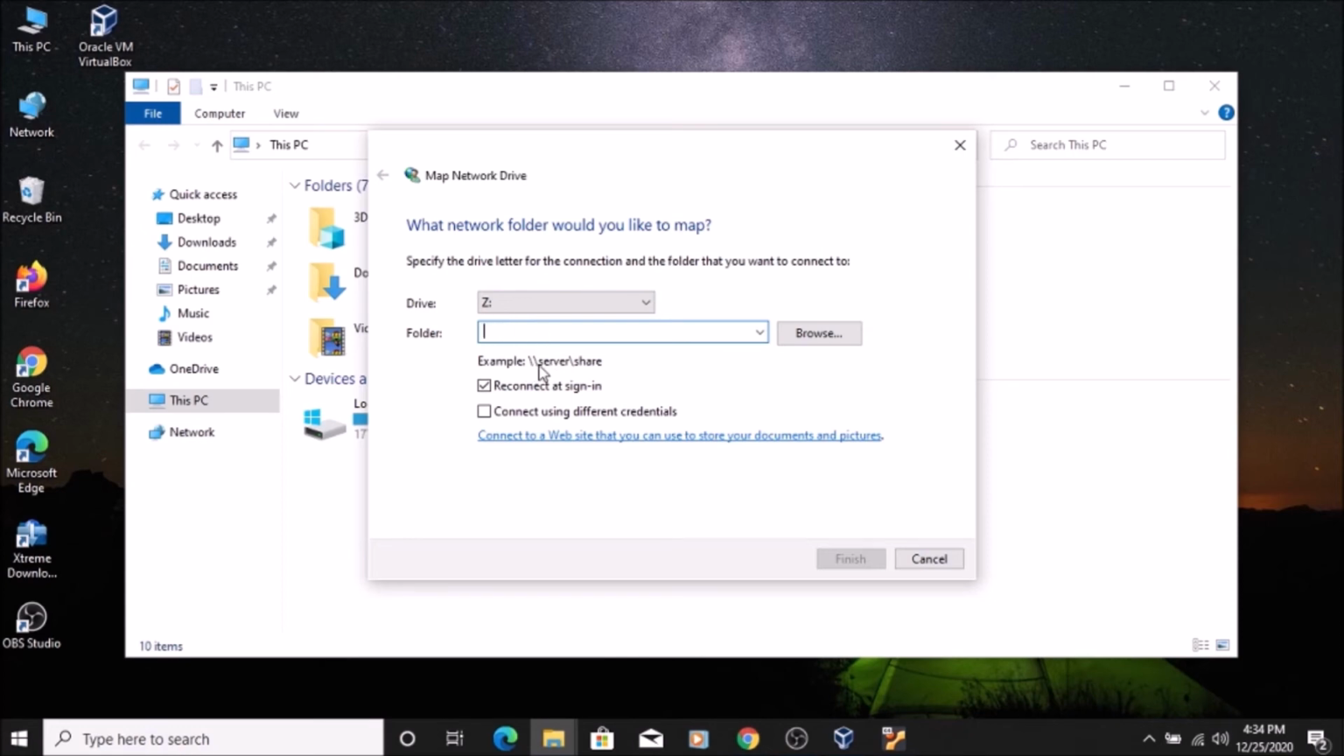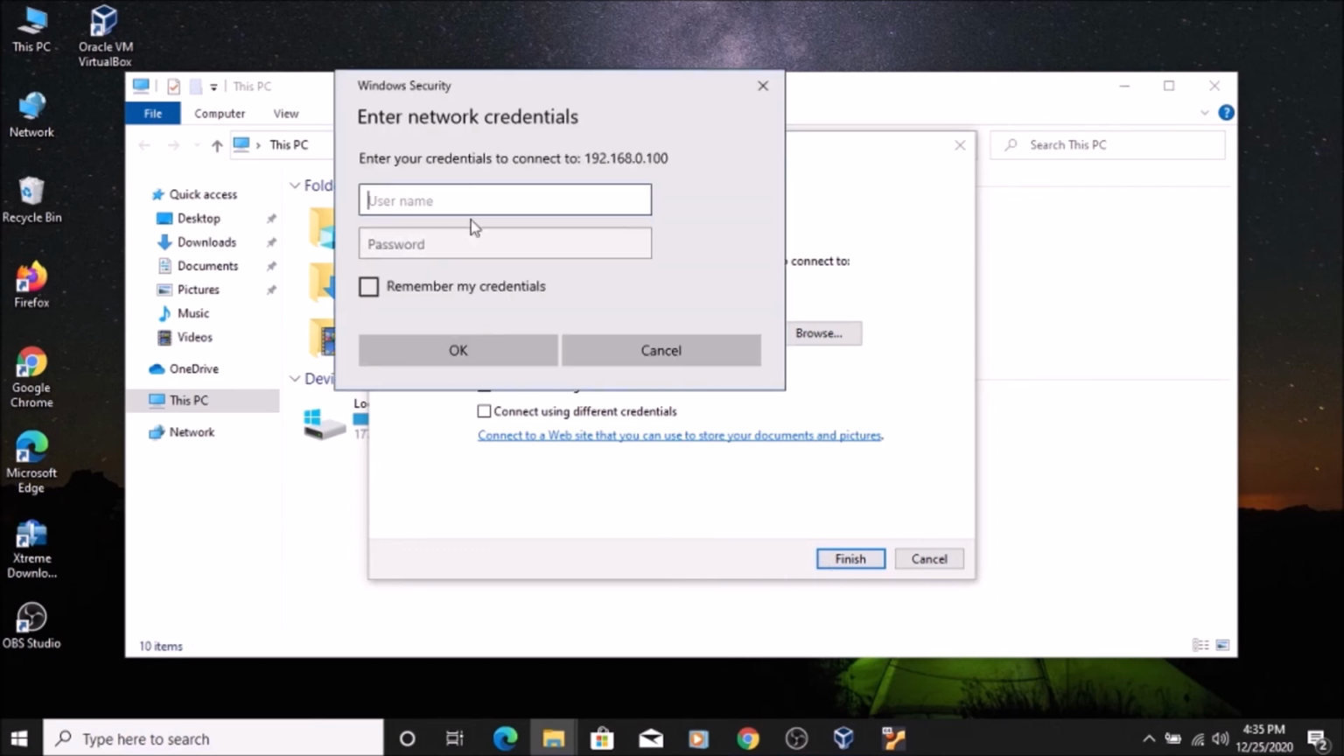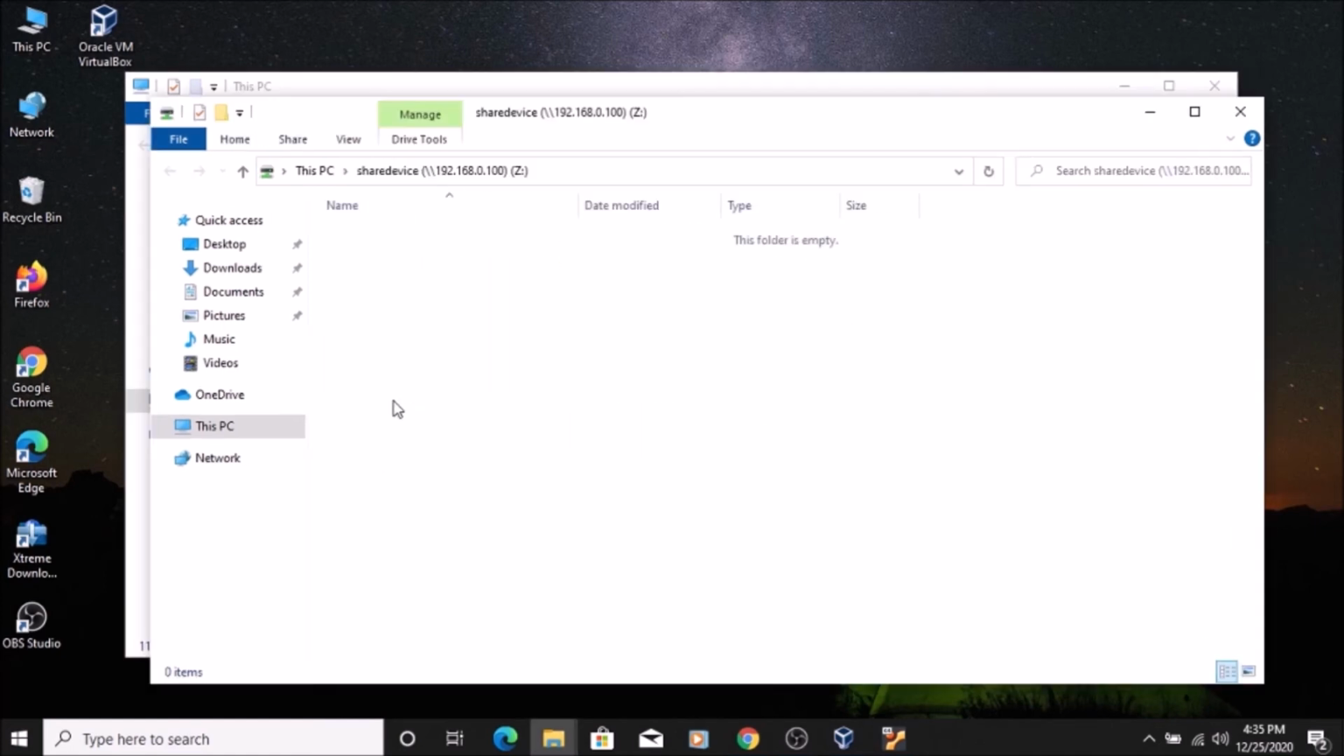We are going to use a double backslash, then 192.168.0.100, which is the IP address of our Raspberry Pi 4, then again a backslash, and we are going to enter the folder name. Share device is the folder name, then click on finish. Of course, we have to enter the user which we created. So Sanket is the username, and I am going to enter the password. And as you can see, we have successfully accessed our share device.